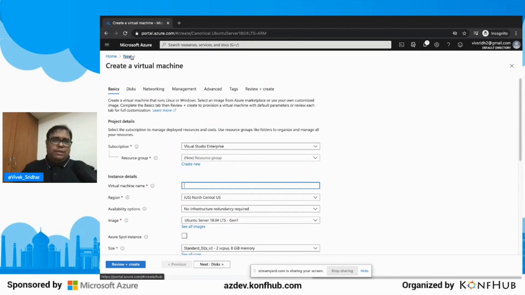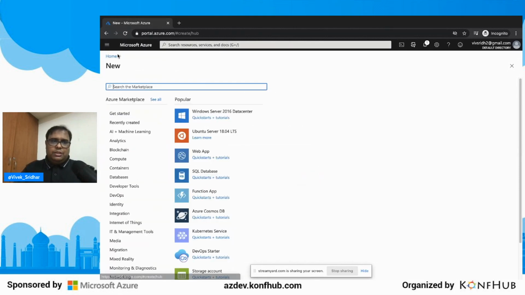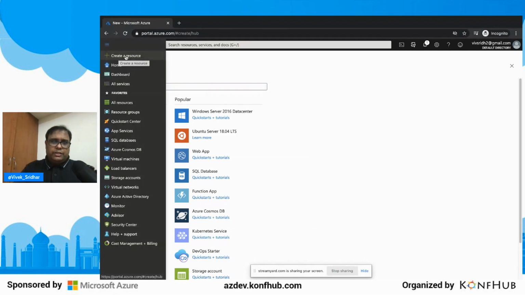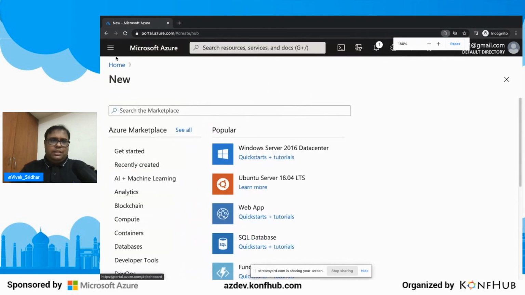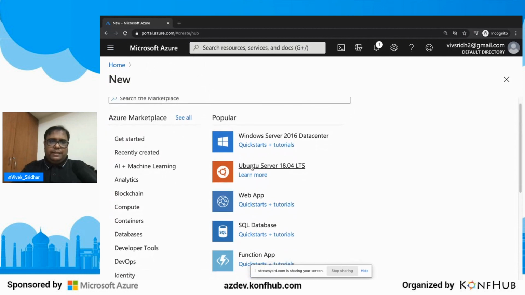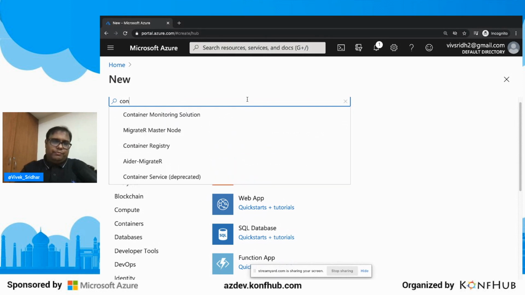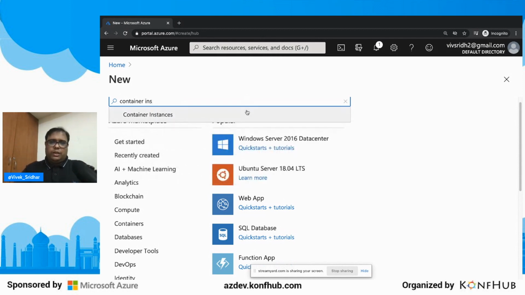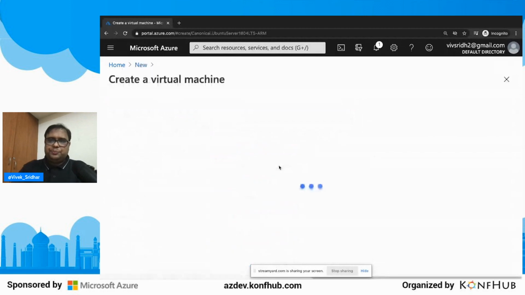So I just went into create resource. Let me go back and just go in here, create resource. Just click on create resource. I hope you can see my screen. Let me also show you here, create resource, and you will come here and you can see Ubuntu. These are some of the popular ones. You can actually search if you want different services, for example, container instance, right? So you can actually search for one, and let me click on Ubuntu.